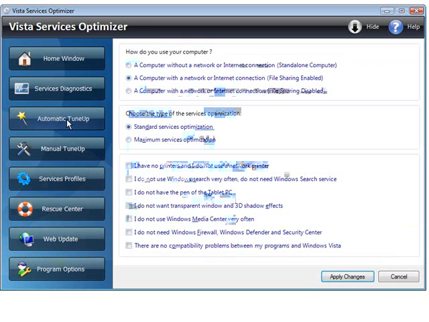Now let's go to the automatic tune-up. And then what we need to do is check the appropriate things again. So we have a computer with a network or internet connection, file sharing enabled. So pick the ones here that apply to you. And what we want to do is standard or maximum service optimization. And then you'll see these down here again. So check.